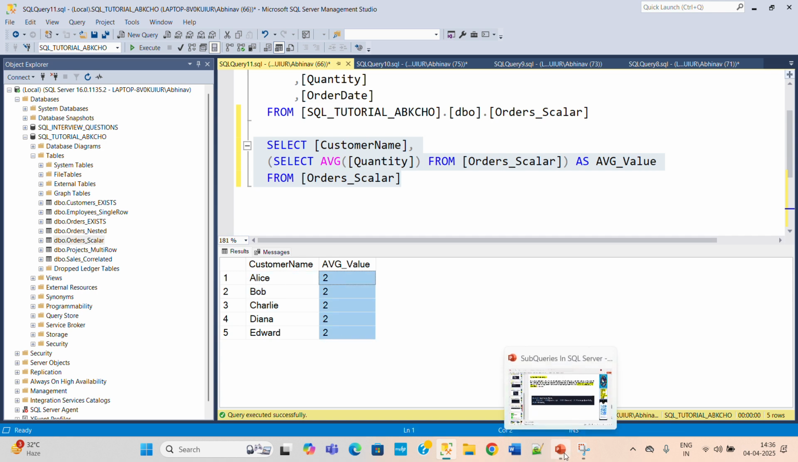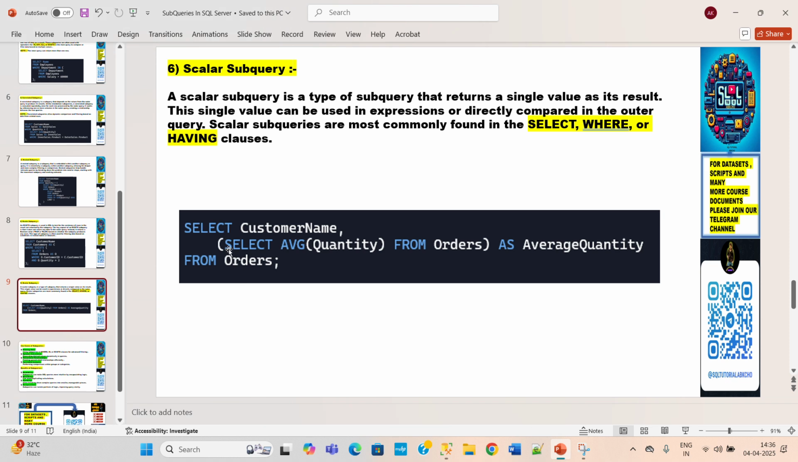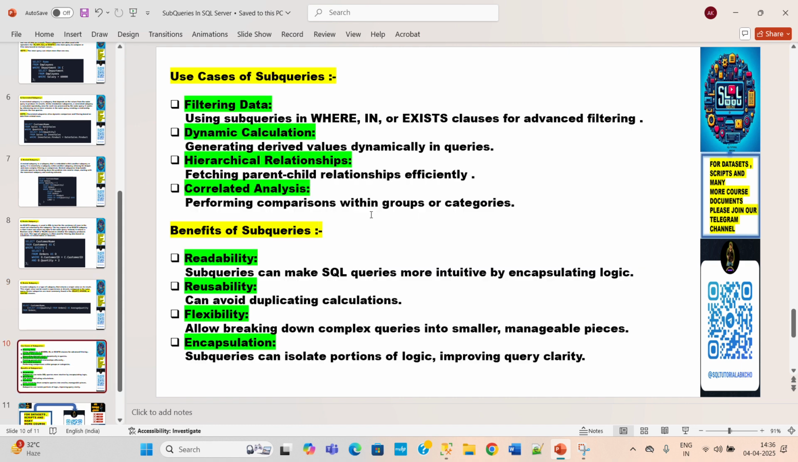I think this is clear to everyone, and this is the end of subqueries. There are some important points to be noted. The use cases of subqueries, when we are going to use them. From a filter perspective, filtering the data: we can use subqueries for advanced filtering along with the where, in and exists clauses.